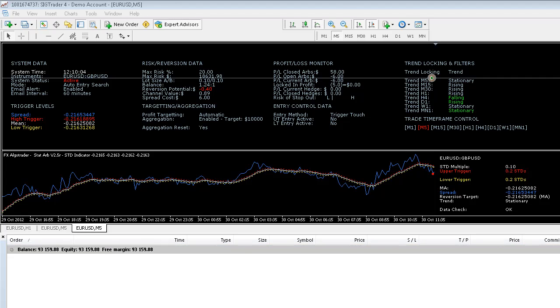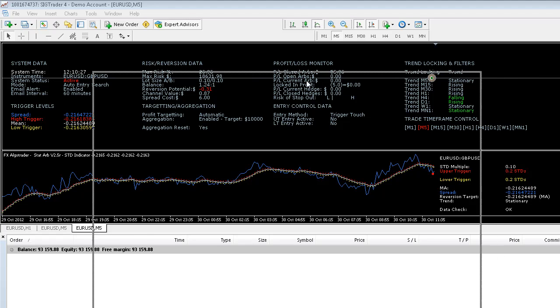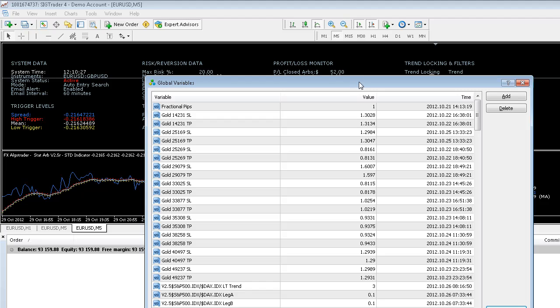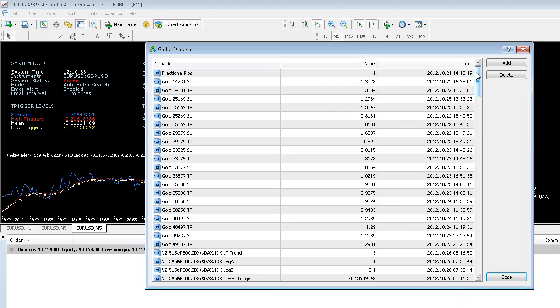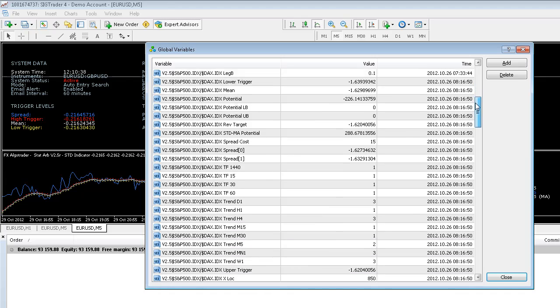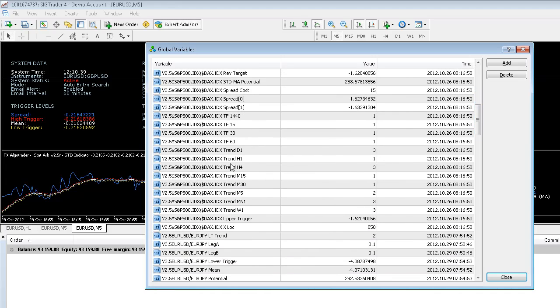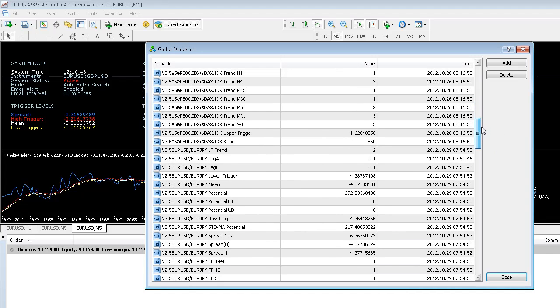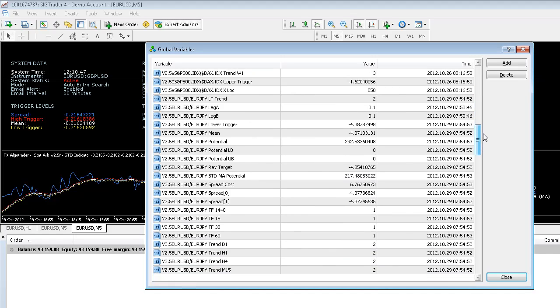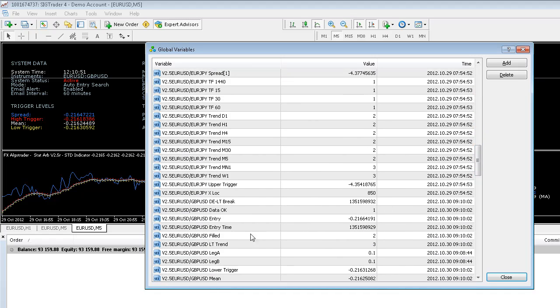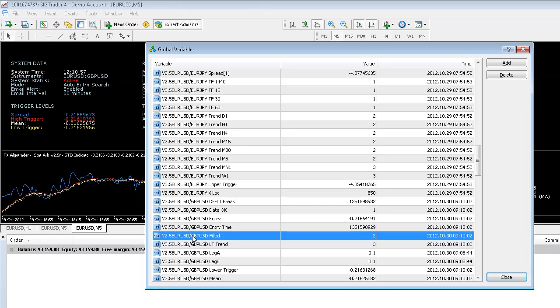So you close those ARBs. Now the system will by default set an external global variable which you can access by pressing F3, and here we can see this is the global variable table in MT4, and all the ARBs will have a V2.5 prefix. So in this case we're looking for V2.5 euro dollar GBP USD. Here we go. So V2.5 euro dollar GBP USD filled, and it's got a value of 2.